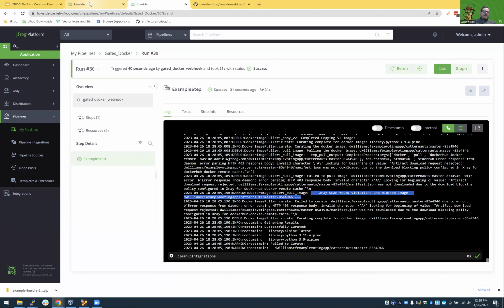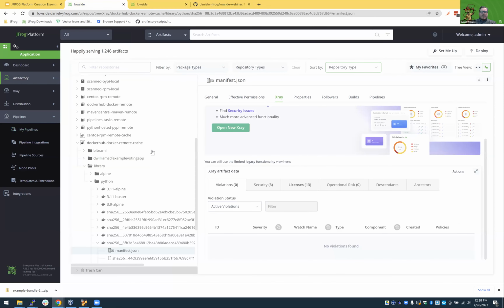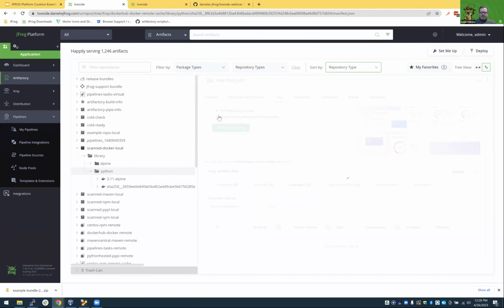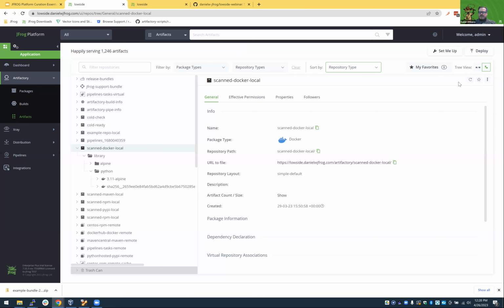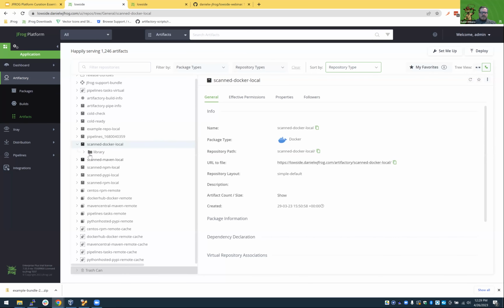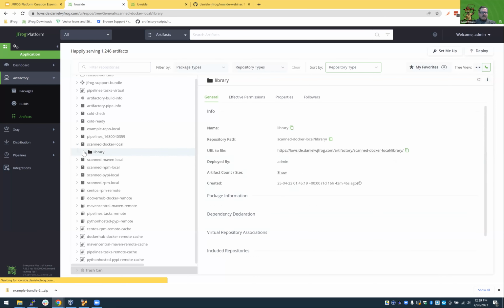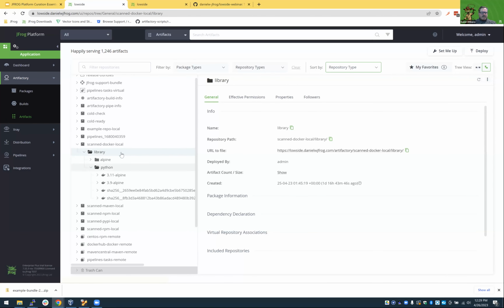So now going back up here, I'm going to go ahead and refresh. Pictures are in the way. Refresh. And now we can see in the scanned Docker local, this is the approved, the successfully curated, the approved. We can now see 3.9 Alpine is in here. So now that's the curation complete.